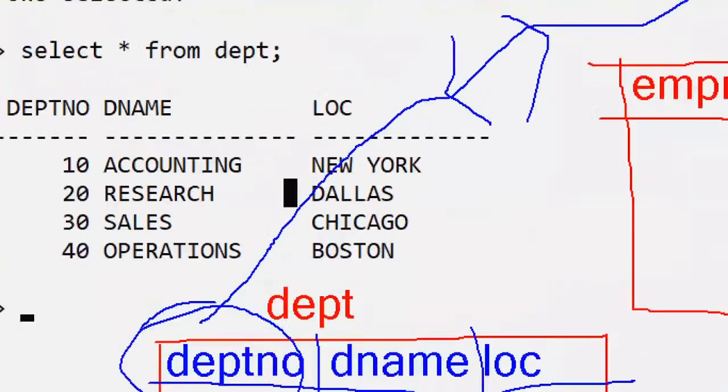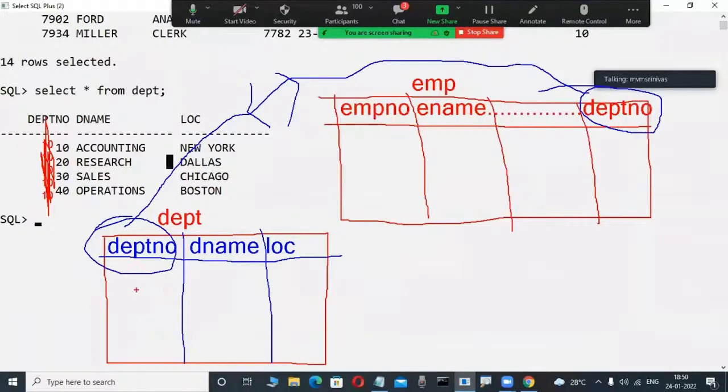In the DEPT table's department number column, how many times is 10 there? Check it out. 10 is there 1 time, again 10 a second time, a third time, a fourth time, is there a fifth time? No, not there. Duplicate data is not there. Only 1 time is 10 there. Check it out here: only 1 time is 20 there, 1 time only 30, 1 time only 40. Yes, even without any knowledge you can see it.